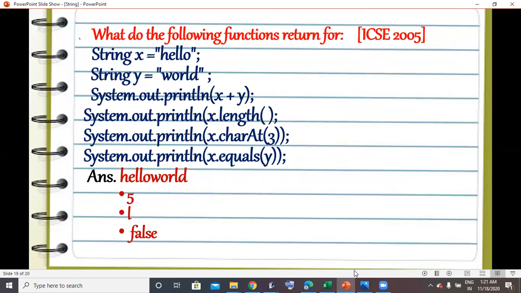Now, what do the following functions return? This is one of the ICSE questions. String x is hello, string y is world. System.out.println(x + y). Using concatenation operator, it will give you helloworld together as the output. System.out.println(x.length()). The length of x is 5 because it has got 5 characters, that is HELLO. System.out.println(x.charAt(3)). The index starts with 0, so 0, 1, 2, 3. So the output will be l. System.out.println(x.equals(y)). Hello and world are two completely different words, so it will give you the boolean value false.